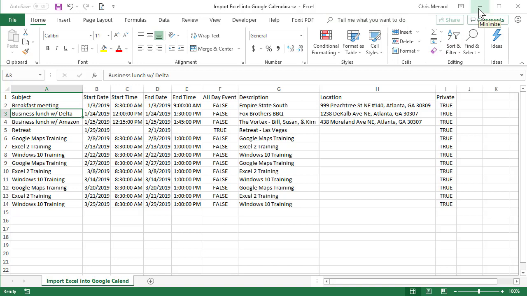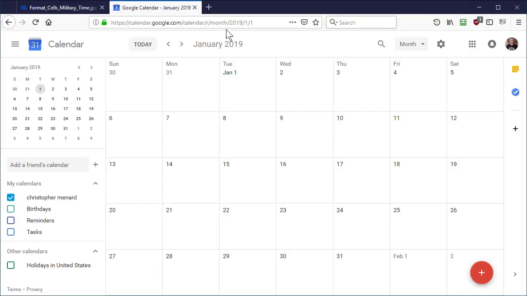So here's my Google Calendar, already up and running. So I just signed in. I'm in January 2019. If you notice, I'm in my default calendar, Christopher Menard, over here to the left. I have nothing for January 2019. So this next step is completely optional.